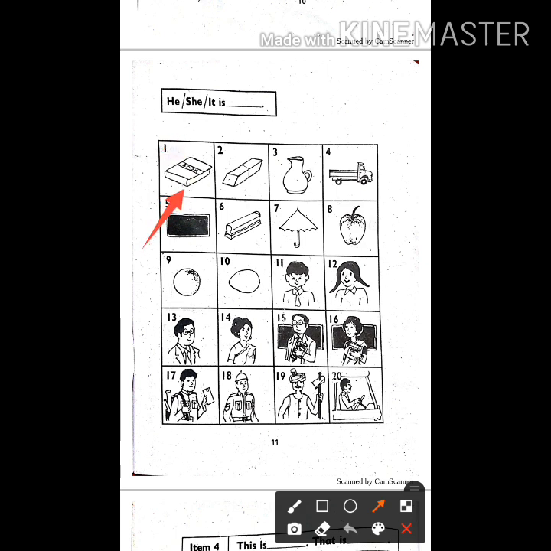It is a book. It is a rubber. It is an apple. It is an orange. He is a boy. She is a girl. He is a man. She is a woman. همداسې تر دې ځایه پورې به ووایاست.